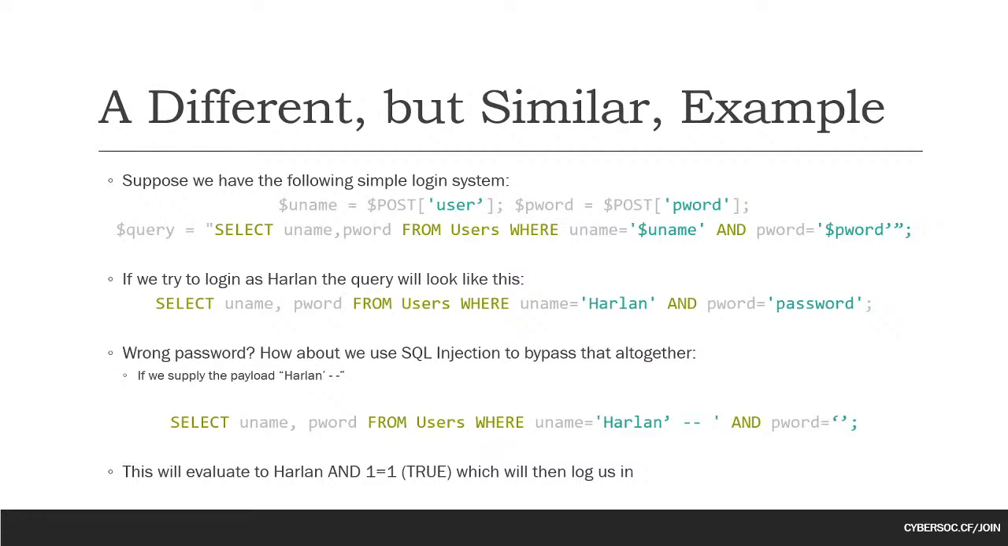So here's a different but fairly similar example. Imagine we have a simple login system where we're posting the username and password. The query will look something like this, as we saw earlier, where the username and password that we supplied is passed into the query and run against the database. So if we were to try and log in as Harlan, it would look something like this if we supplied it with a normal username and password. But what about the wrong password?